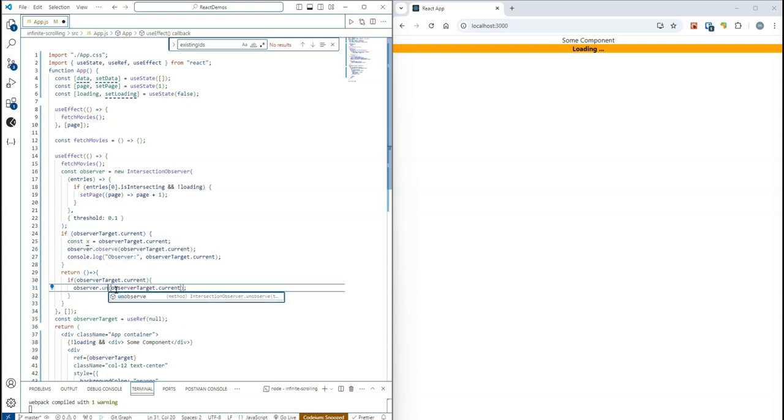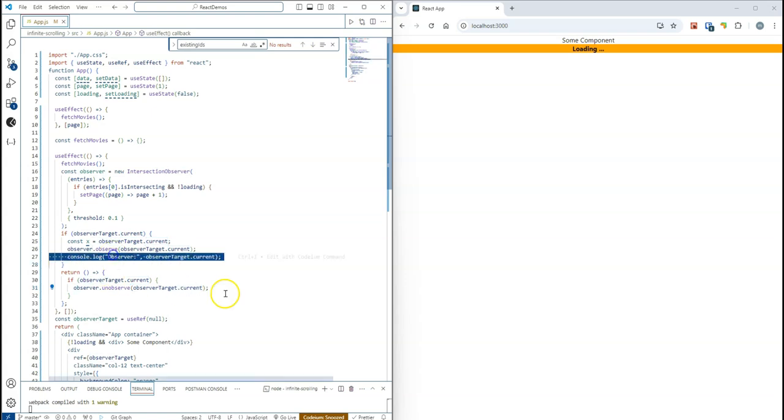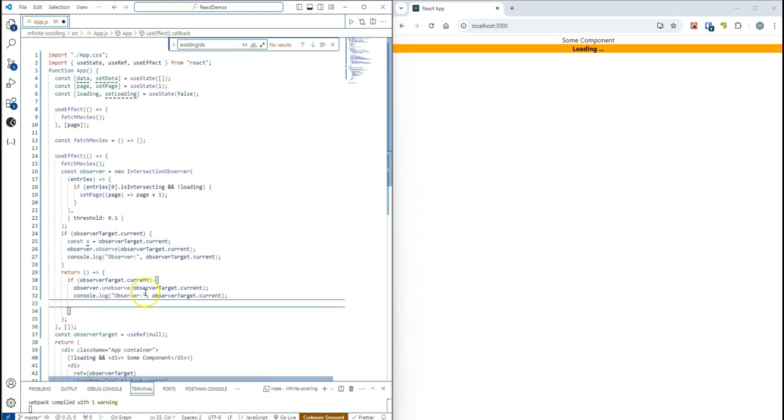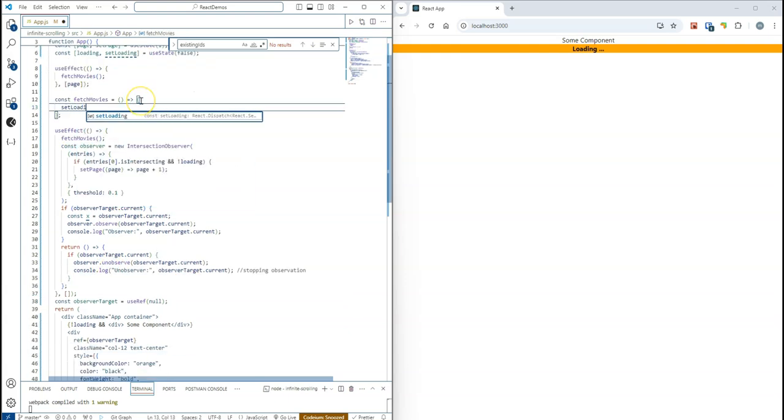At the end of this useEffect, I will just clean up, so I will do an unobserve of the observer target.current. So now let's do the fetch movies function.